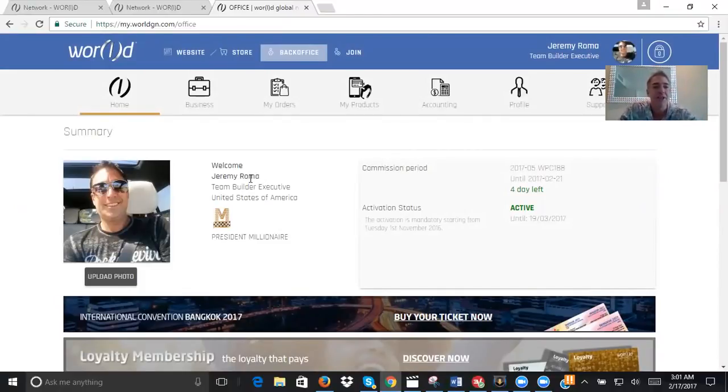You can see here that it has your information, your rank, and it'll tell you how many days are left in the cycle this week. And here it'll tell you if you're active or not active. So let's start there with the activation status, because there are a lot of questions about that. What does it take to be active in the business? It depends on what market you're in. If you're in the North American market or the European market, it requires one thing. If you're in the international market outside of Europe and North America, then it's a different requirement for activation.